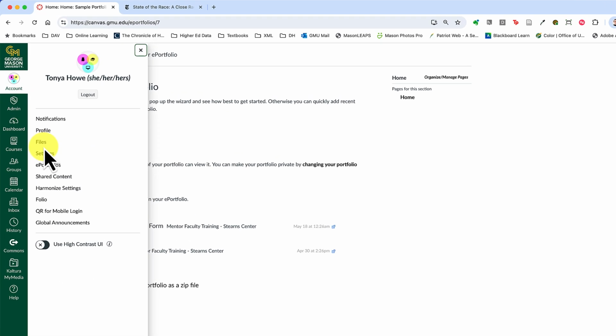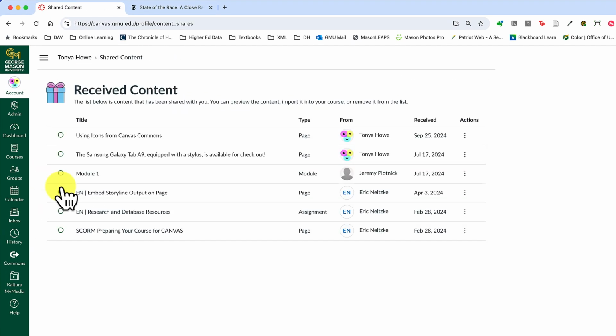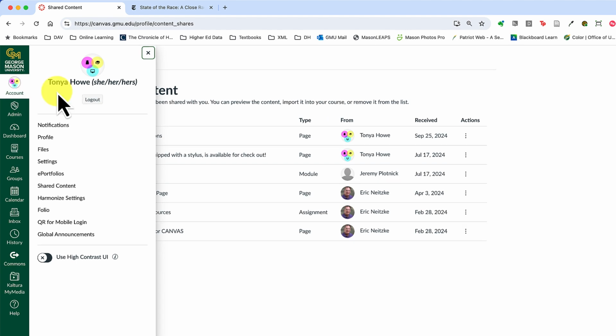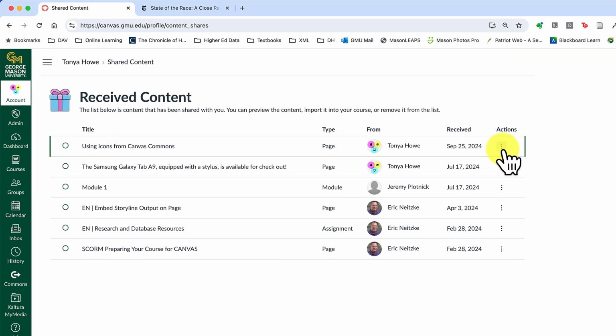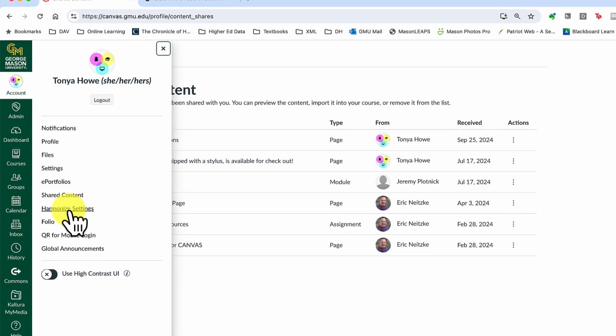Shared content is a very useful item in your account settings. This is where anything that you have shared or received in Canvas will appear. If any new content has been shared with you, you'll get a little badge next to that section, and a badge will also be visible from your main account icon. Once something has been shared with you, you can preview it, import it into any of your courses, or remove it. You can share anything in a Canvas course that you own or content in Canvas Commons with anyone else in Mason, and I'll show you how to do that after we've finished going over these account options.